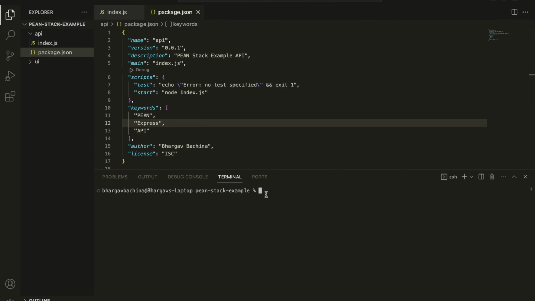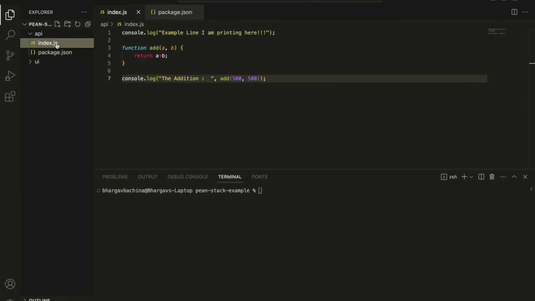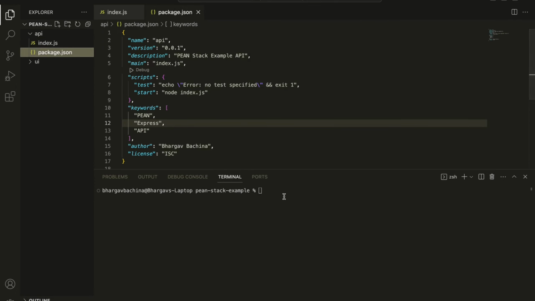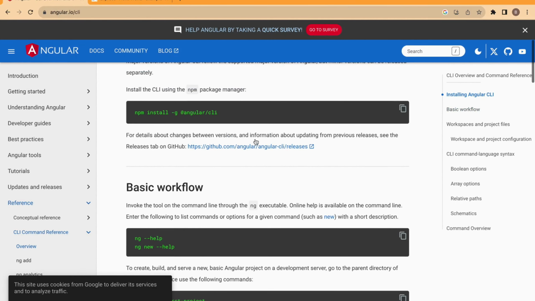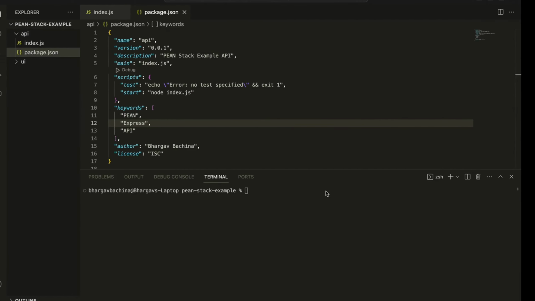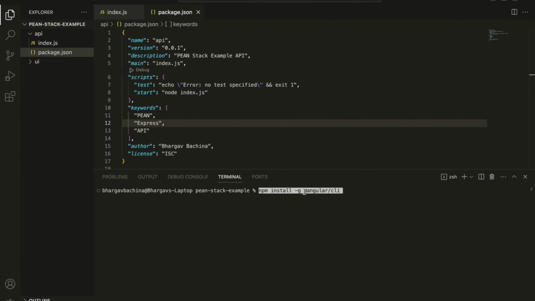Now we are done with the API, we have tested it, and let's get into the UI. So change the directory, and here is the Angular CLI page. Copy that command and install it globally. You have to install Angular CLI globally so that you can use the ng command wherever you want.